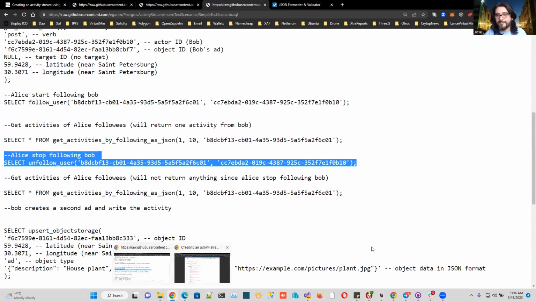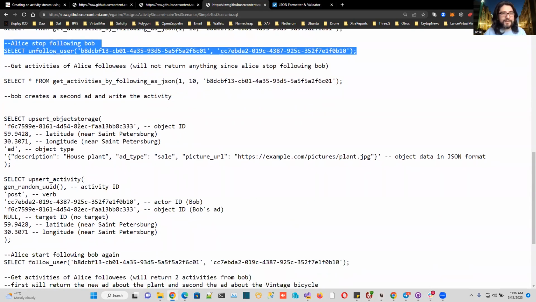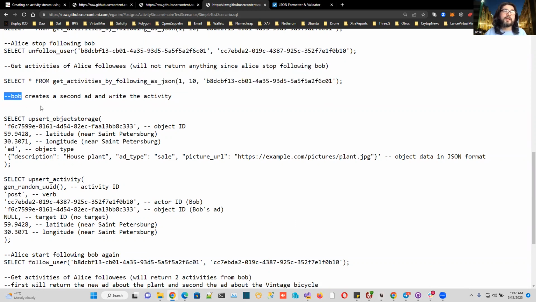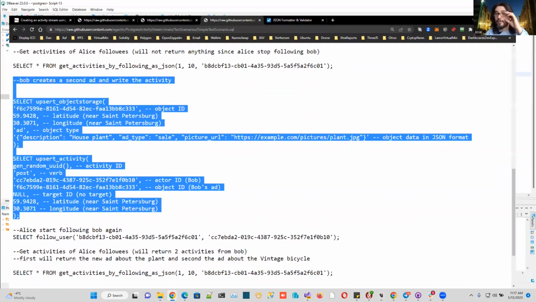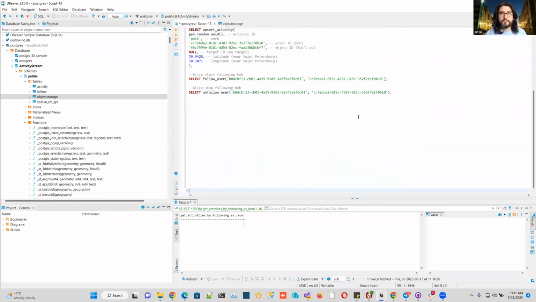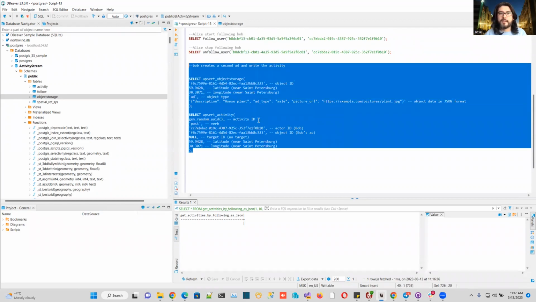So let's follow Bob again. Well, let's see. We just did this. Okay, let's make Bob create more activities. So it's going to create a second ad. This is really important. So let's put more space in here. So Bob will create a second activity. In this case, he is selling a house plan. So now there are two activities.